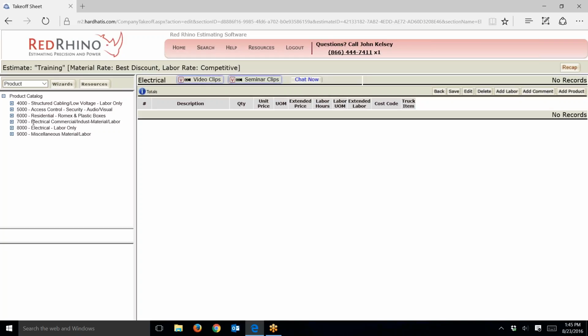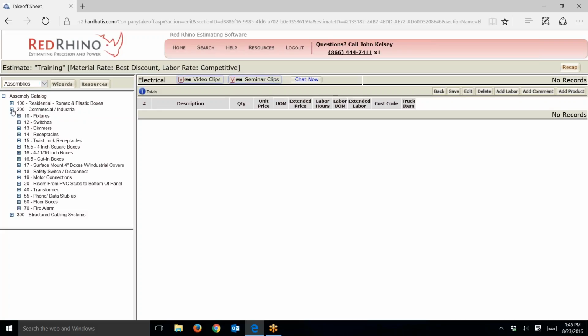I'm going to click on the drop down at the top left over here and select assemblies. The assembly that I'm talking about is a commercial type assembly, so I'm going to drill down into commercial assemblies 200. The assembly I'm talking about specifically is called a motor connection assembly. Now I'm going to click the little plus sign here and it opens up the catalog.